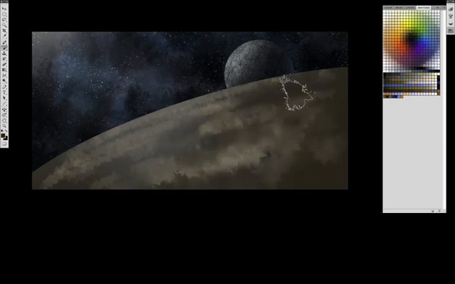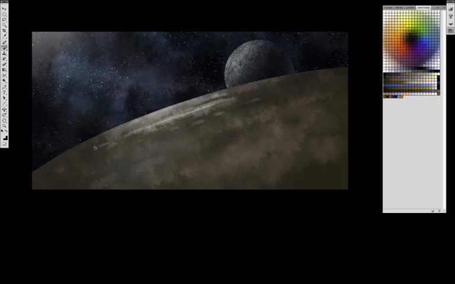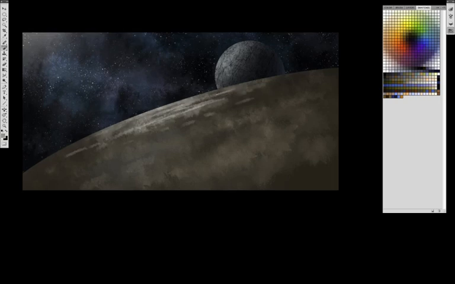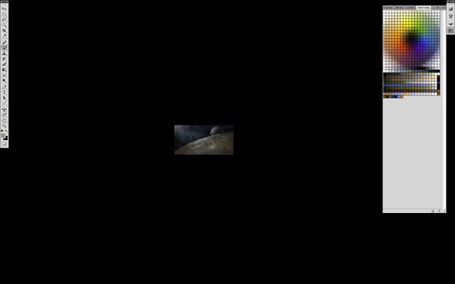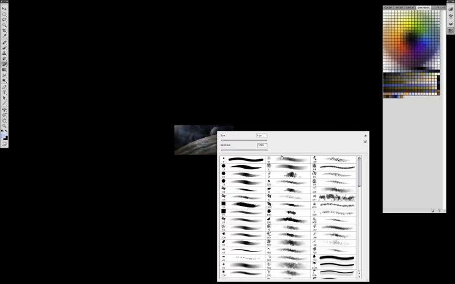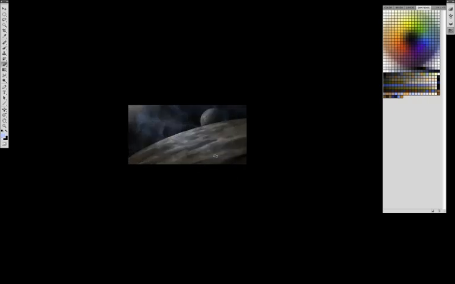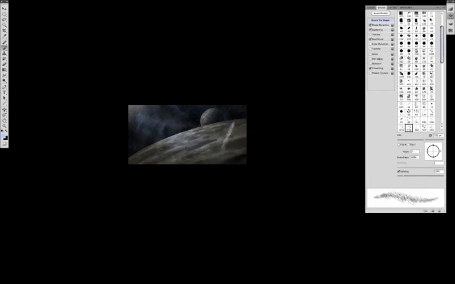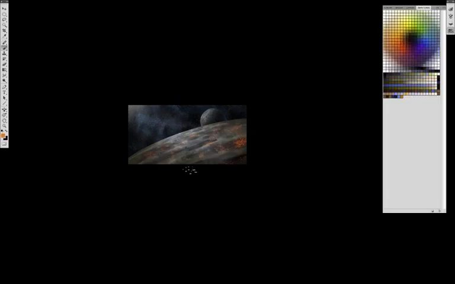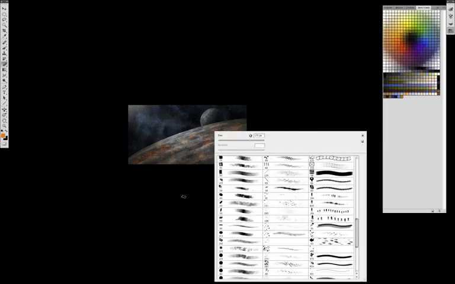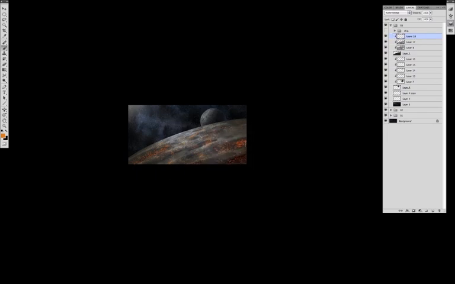I've just started the first detail pass. I added some more texturing to the moon, just to have it rougher, because I want to add more clouds, a more cloudy and smoky planet. So I thought it could be a nice opposite to have a rougher moon in the background.